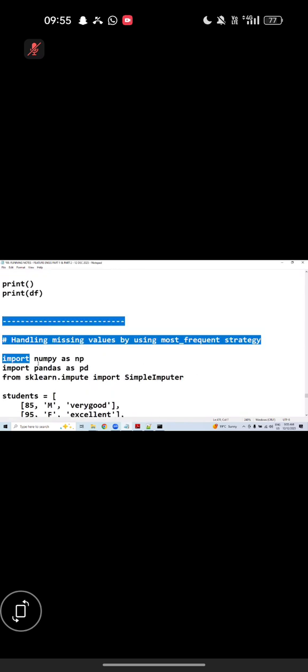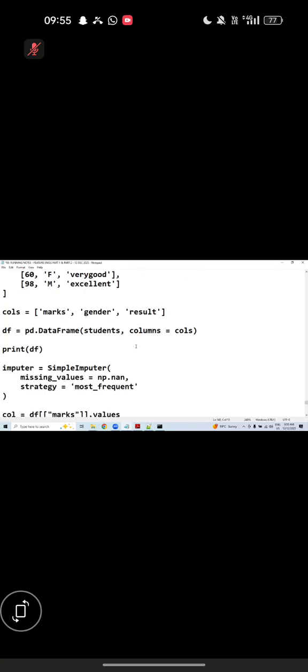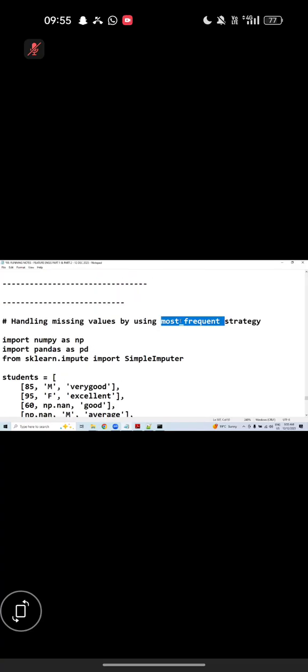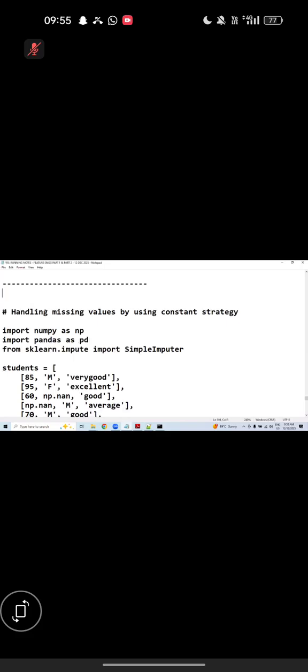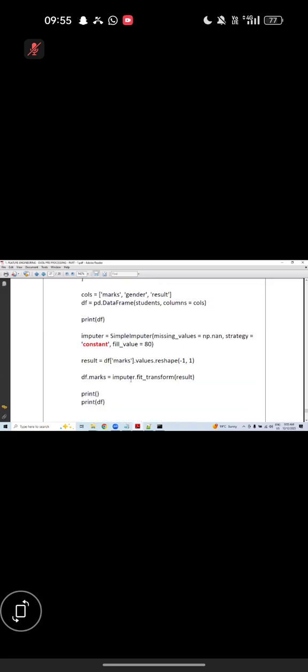Hold on, this is not the same as the previous one. The next one you need to pass here as a constant. Everybody look at my screen. I will tell one small scenario. Here you need to pass a constant. See, mean calculation is there. Most underscore frequent means backend mode calculation.